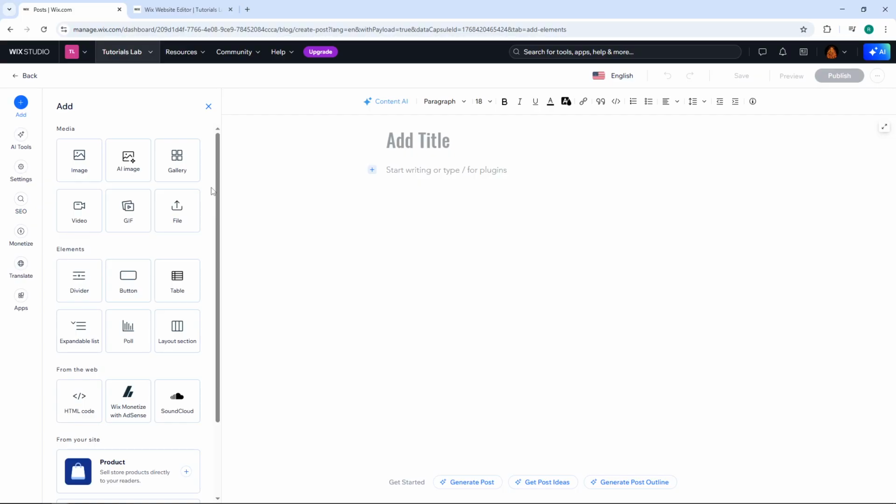Once you're happy with your post, you can preview it to see how it will look to your visitors, and when you're ready, simply publish it to make it live on your website. And that's it. You've successfully created and added a post on your Wix website.